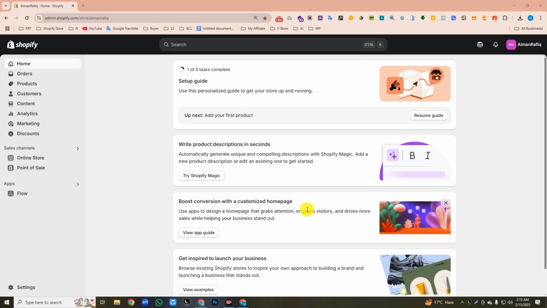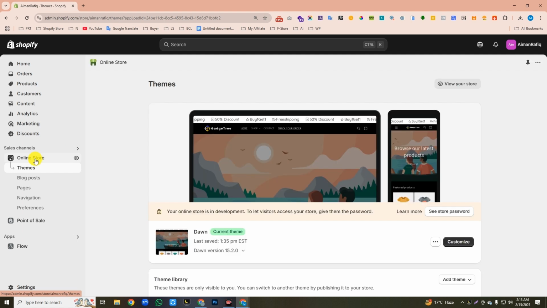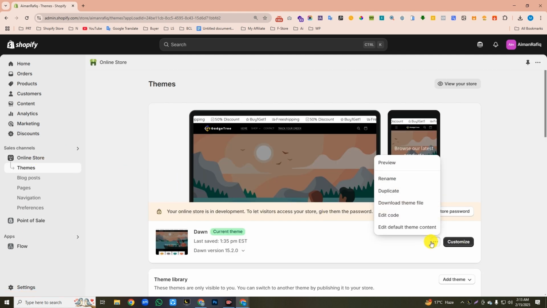As you can see, I'm currently in the Shopify admin dashboard. Today, I will show you how to do this on the free Dawn theme in Shopify. If you have any other theme, then you can do it in the same way. After coming to your Shopify admin dashboard, click on Online Store from the left side. Then click this three-dot icon.